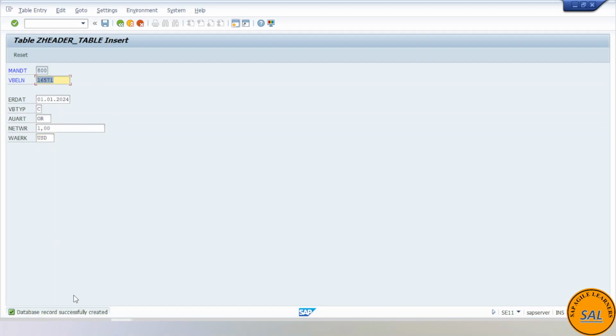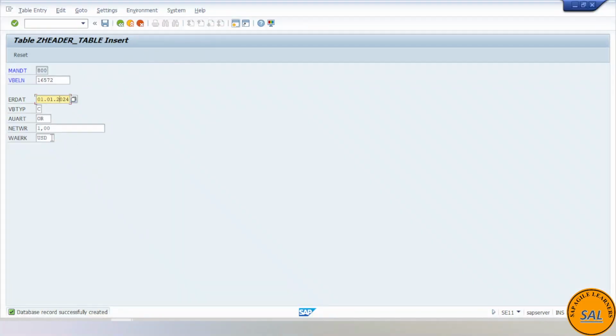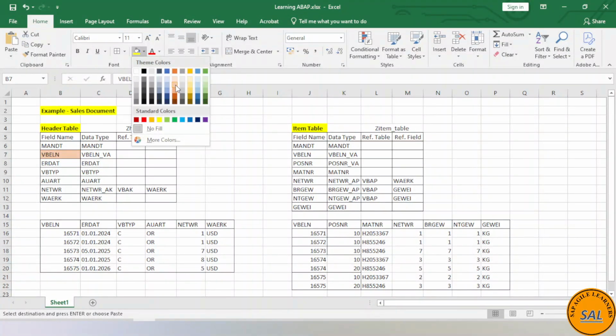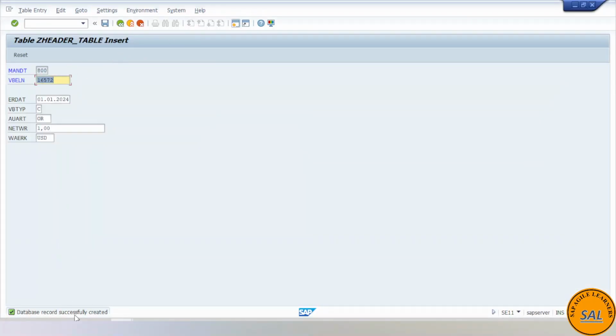So your record is updated in the database. Similarly, you can insert another one, for example 16572. The date is the same, the VB type is the same, AURT is also the same, and this is also the same. So the rest of the fields will remain the same. Just click on save. As you know, VBELN is our primary key field here, so we can mark it like this, and here we have these primary key fields. So just to understand, we have inserted two records here and the database records are successfully created.